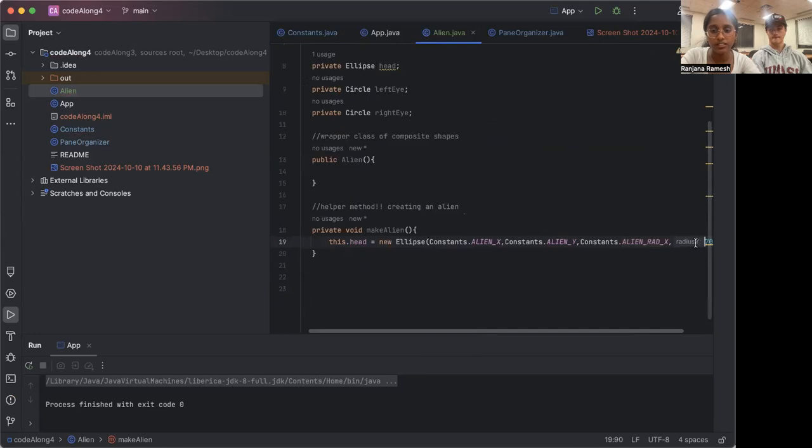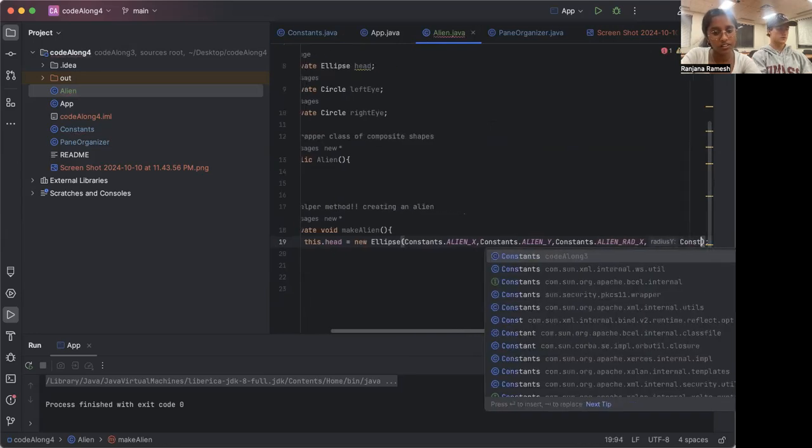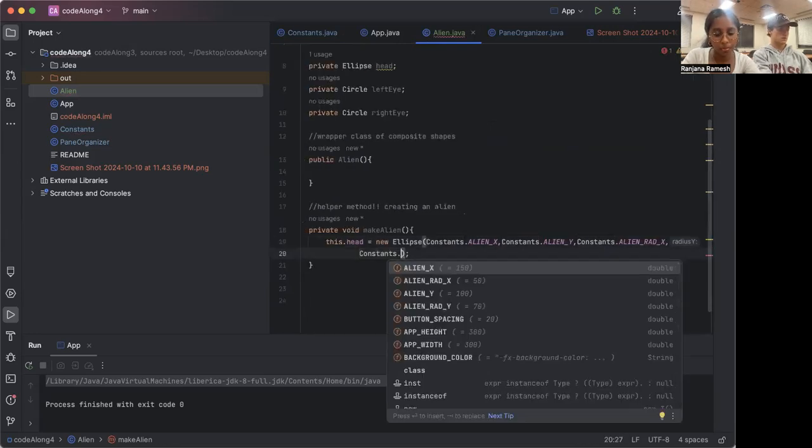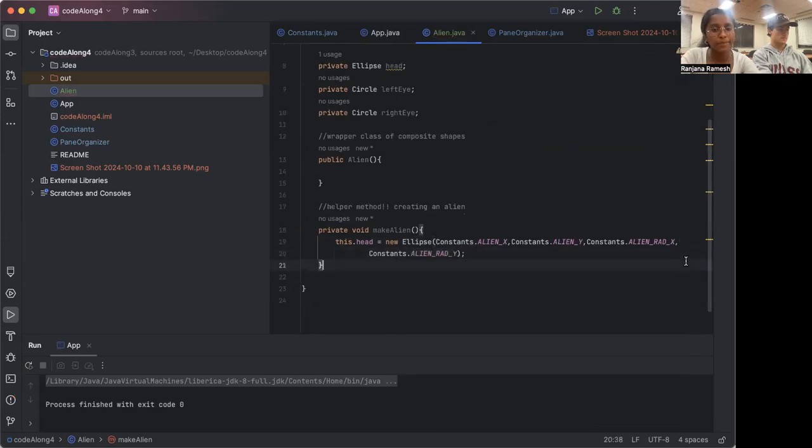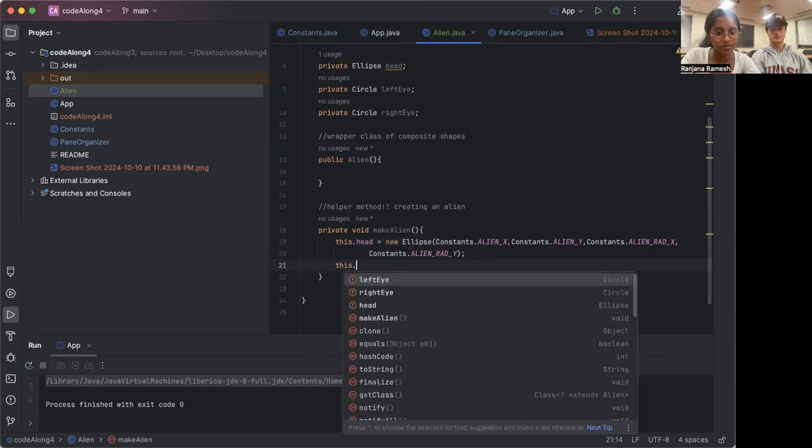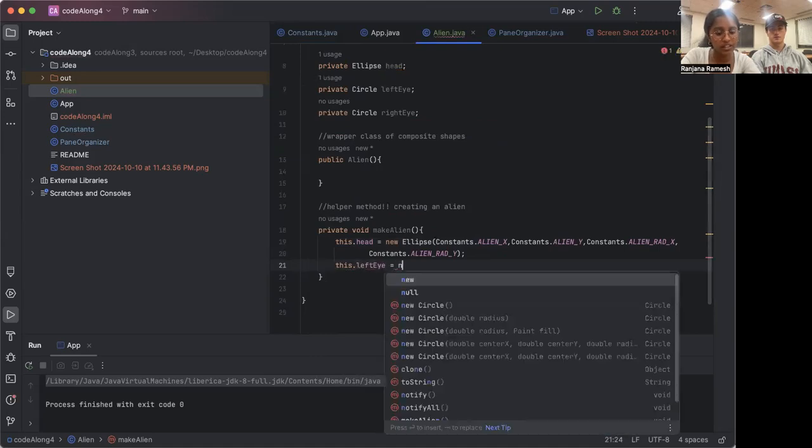Okay, radius X, and then radius finally, Y. Radius Y. Great. Now, obviously, we need to continue initializing the left and the right eye as well. So right? True. So now we have our left eye, which is a new circle.